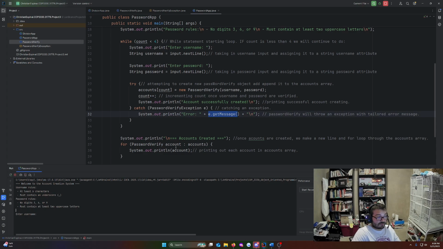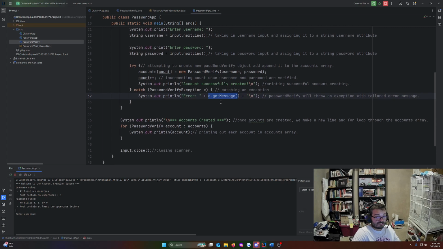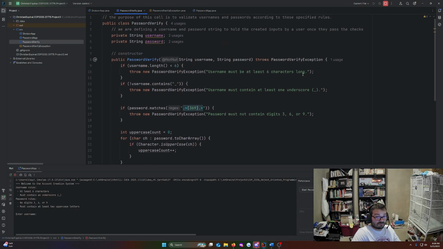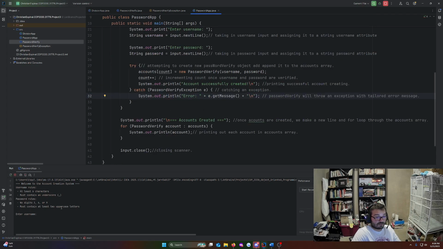Right? So we can see our catch in the main. When an error occurs, this getMessage is going to return the message and then enter a new line. Right? If we go back to PasswordVerify, we can see that if our message has this underscore and it doesn't contain it, we're going to throw PasswordVerifyException. Right? PasswordVerifyException is an extension of Exception, and that's why we get this error. So let's just use that.